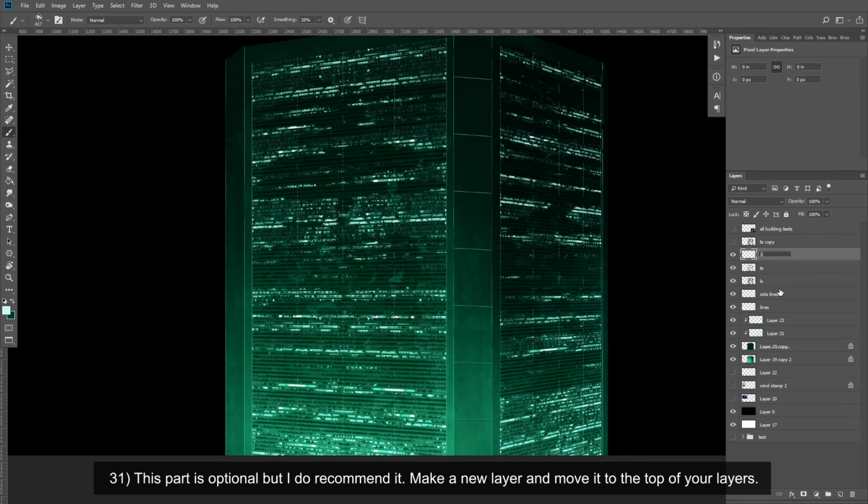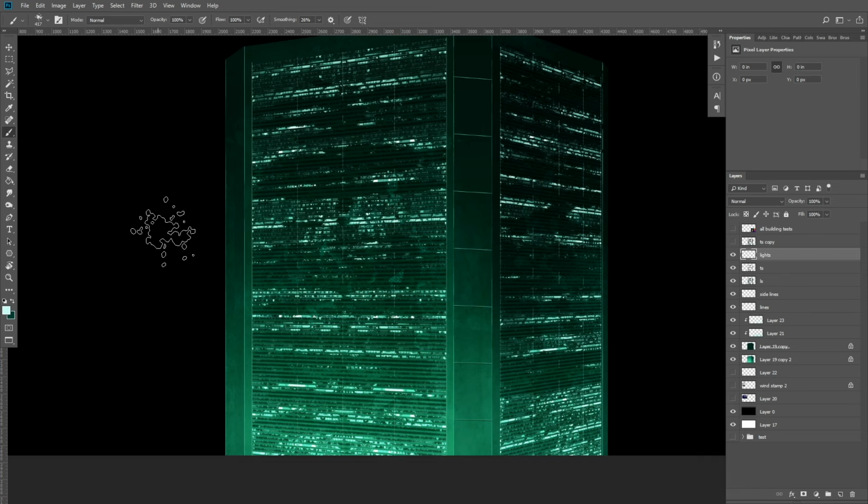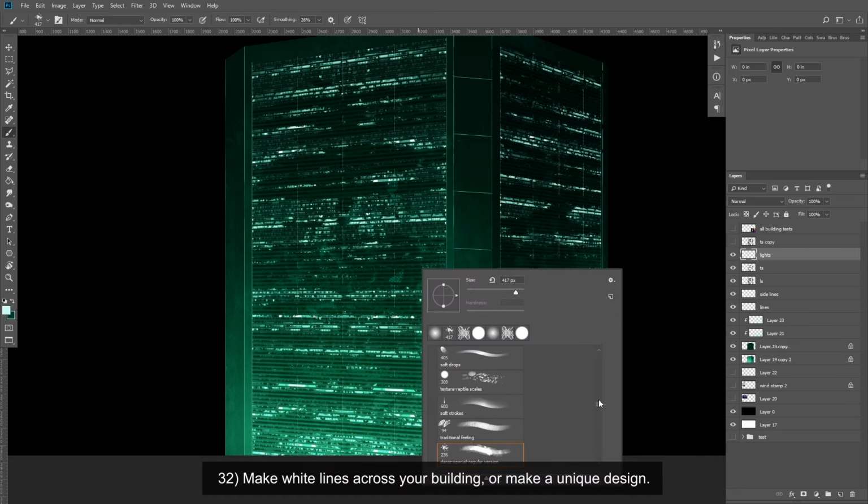Make a new layer and move it to the top of your layers. Make white lines across your building, or make a unique design.